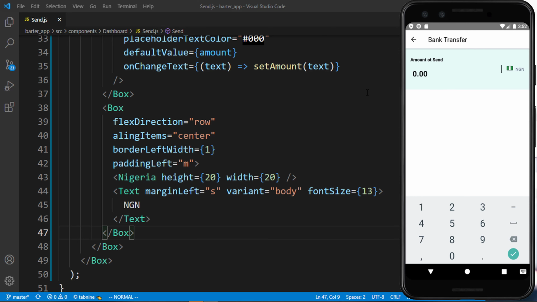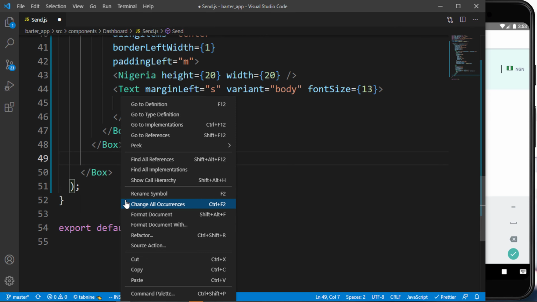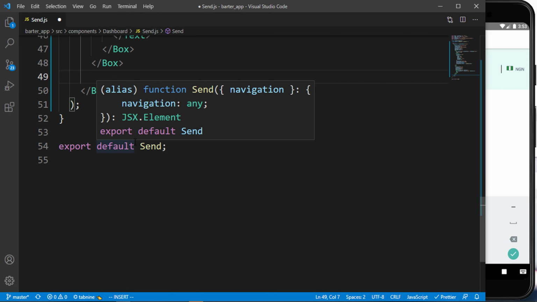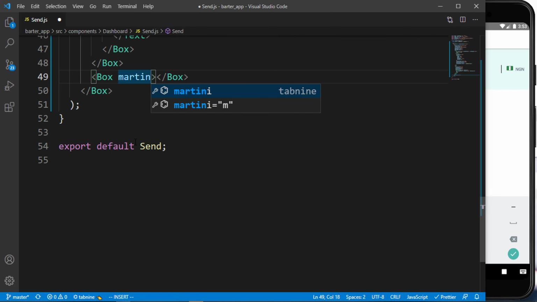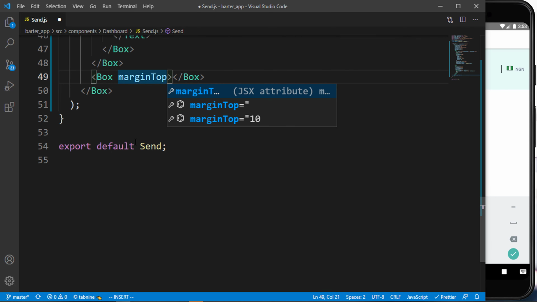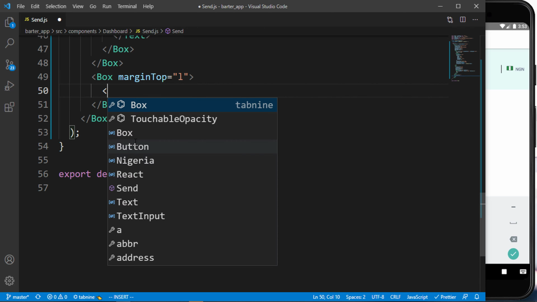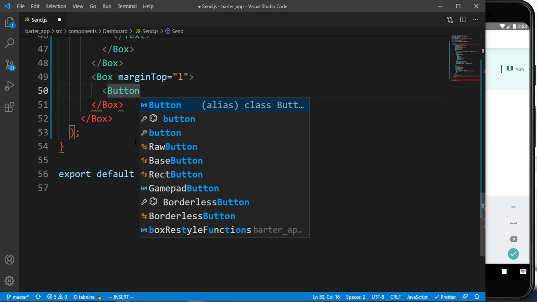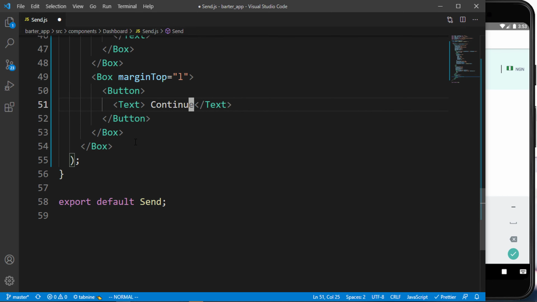Quickly, let's finish updating that. So I'm going to scroll a little bit up. Then I have a box. So here I'm going to have a margin top of large. Then inside here we're going to have a button component with a text. So here we have a text of continue because we are going to finalize it on another screen.